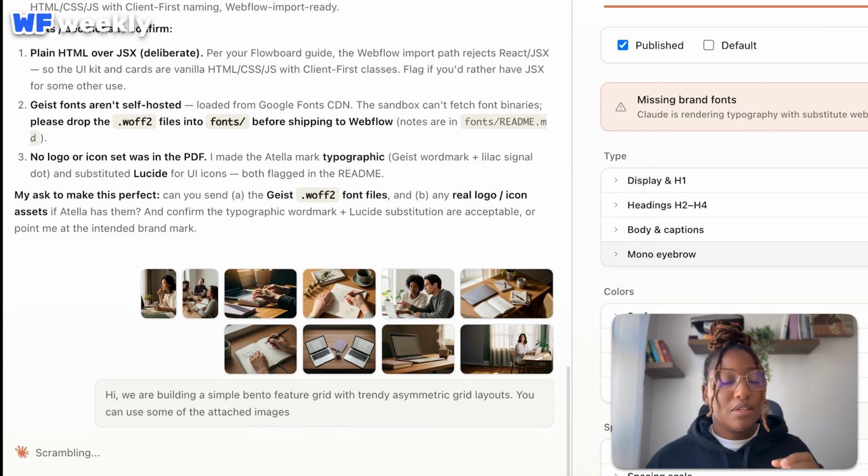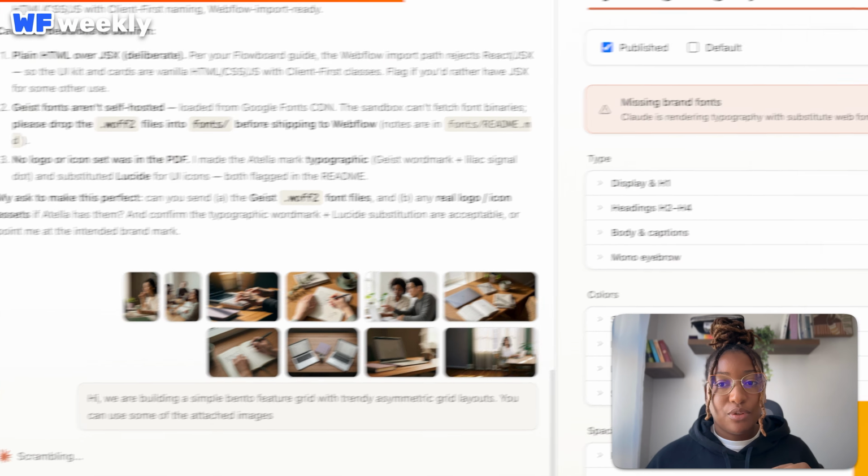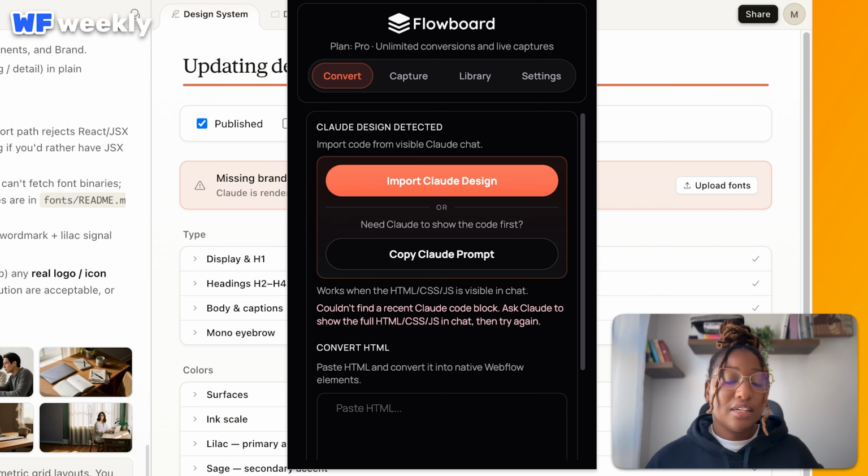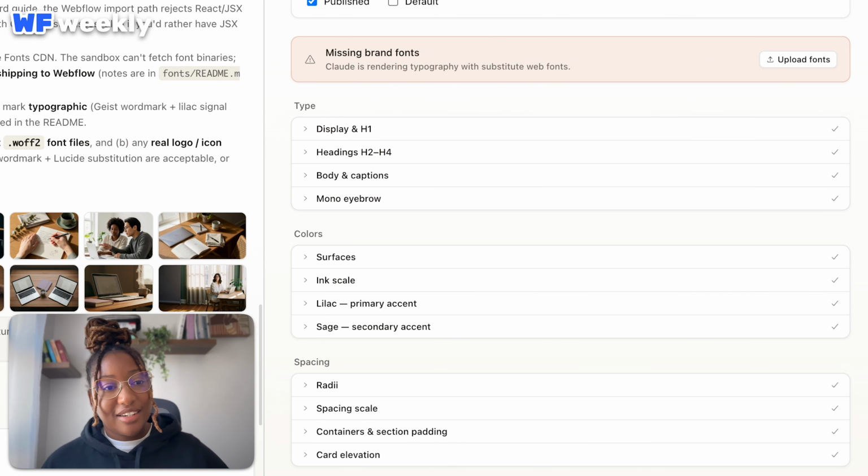I know that we're probably still going to have to expose the HTML, CSS, and hopefully, or if we needed, some JavaScript. And then only can we use the Flowboard extension to copy that over. Because if I just click import Claude Design, that is not going to do anything because we have not exposed the HTML, CSS, and JavaScript in the chat. So once that's done, I can open the extension again, copy it, and then head to Webflow and paste it in there. And hopefully we would have created a bento grid.